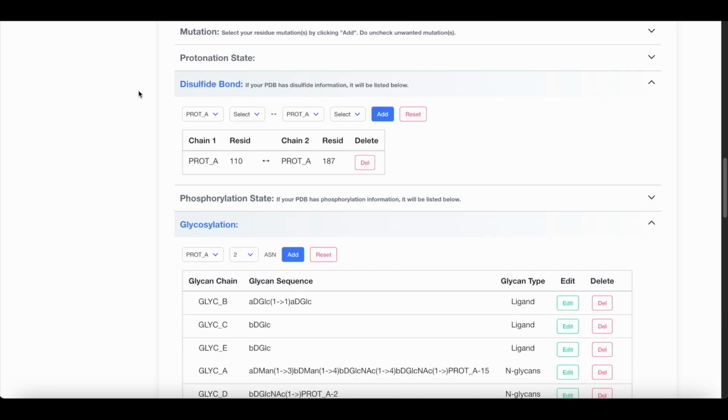3. Disulfide bond. If your PDB contains disulfide bond information, it will be listed here. In this PDB, a disulfide bond is present between cysteine 110 and cysteine 187 in chain A. The bond is automatically detected and included by default, and you can choose to keep or delete it as needed.